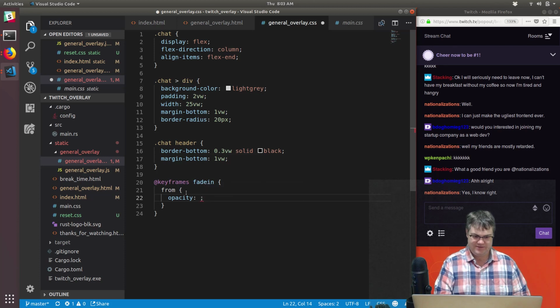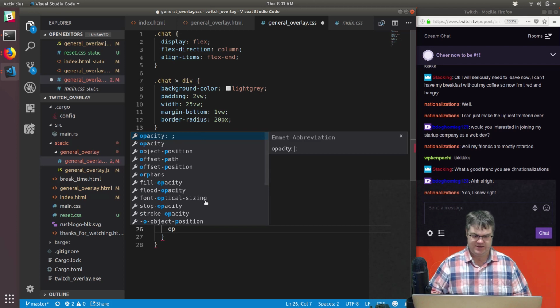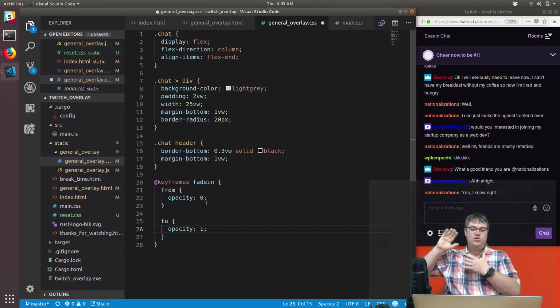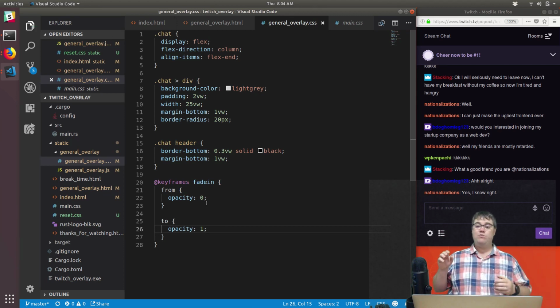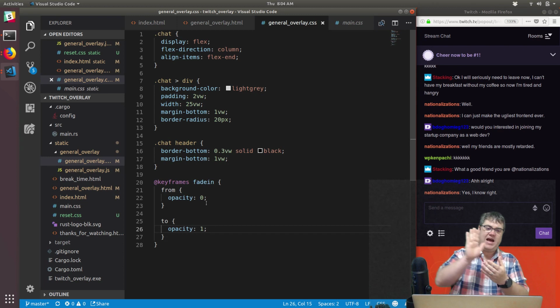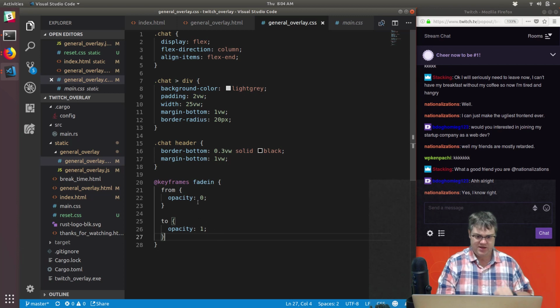Let's see. From opacity, we want to start with 0, and we want to go to opacity 1. So we want to start completely faded out and go to 1. In the end, what we really want to do is have them come in, fade in, and then fade out again and disappear. But I think for this, we're going to start with this one.